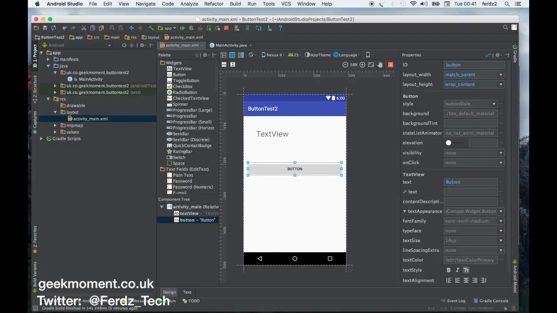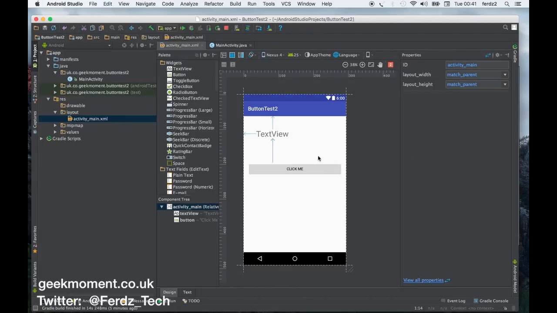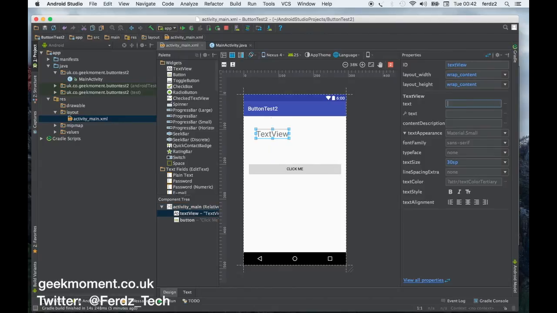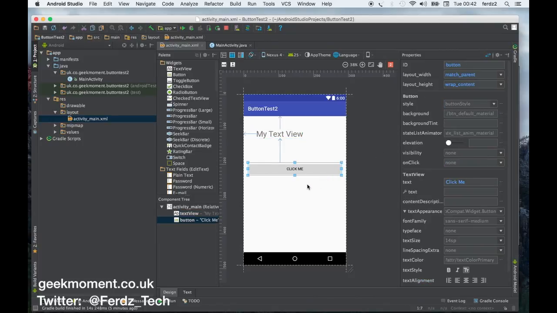So you go on the properties section here and then you can change this. Let me say click me. Now I'm going to go to the text view, my text view, could be anything really. So what we want to do is when I click on this button, change this text view to say geekmoment.co.uk.